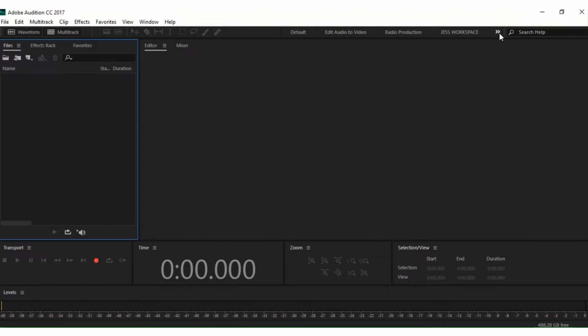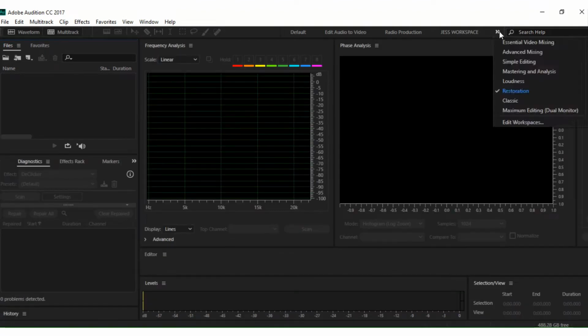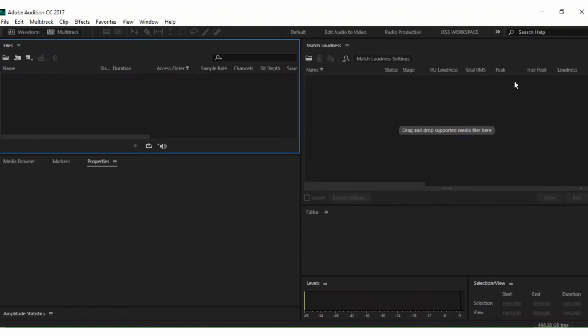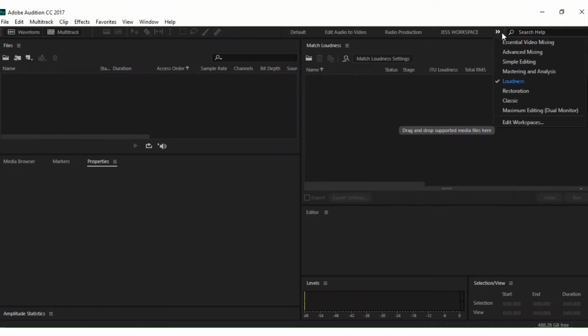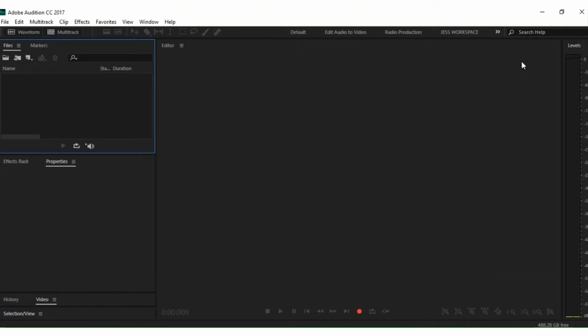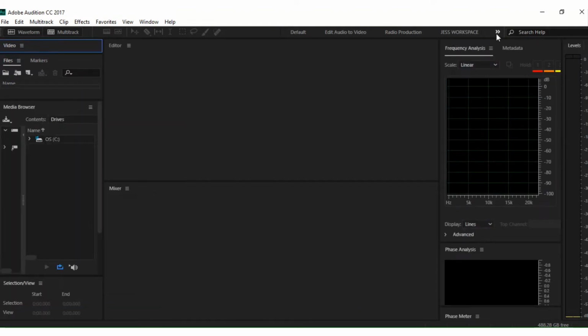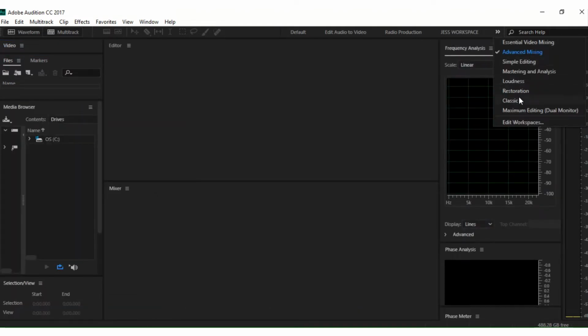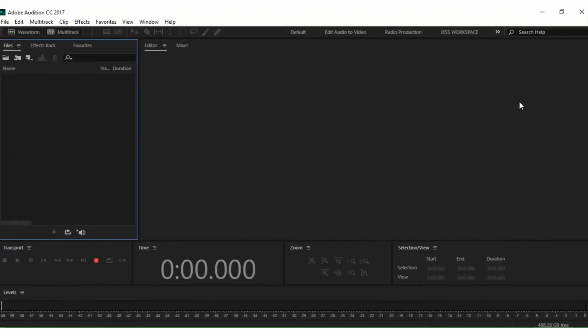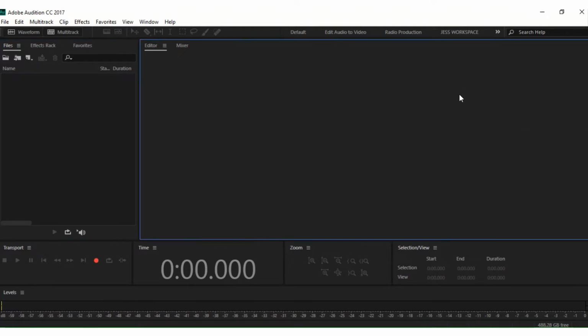So again, I just clicked on these arrows right here and classic. As you click through, there are a lot of items that we won't be using, but there are different options. So advanced mixing, but classic is what I would suggest you use. Okay, so set up your workspace and you're ready to go.